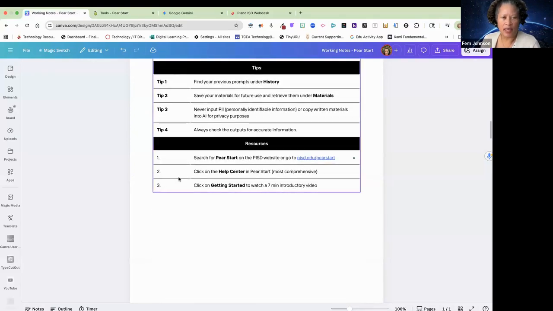Thank you for sharing all of that. And in the tips section is what Nora and I were talking about. You can find your previous prompts under the History tab. You can save your materials for future use and retrieve them under Materials. Remember, you never put PII, identifiable information, or copyrighted materials into AI for privacy purposes. And always, always, always check the outputs for accurate information. This is not putting something in there, taking the output and going, no, you actually need to read it through. Okay.